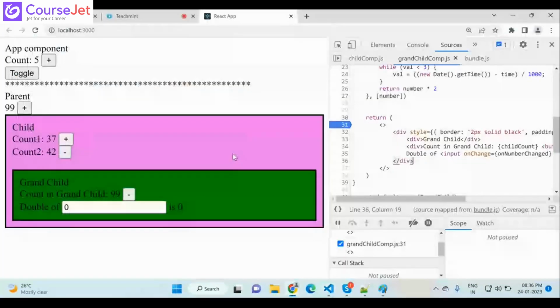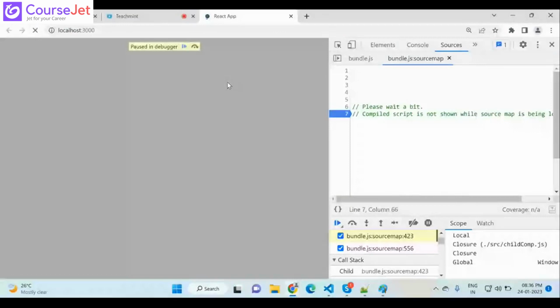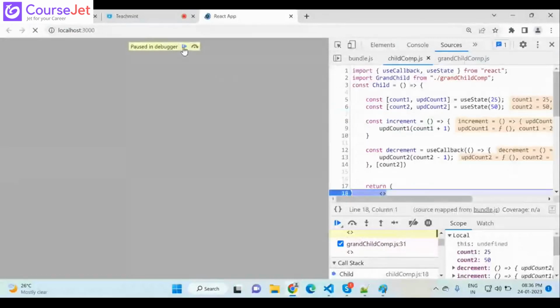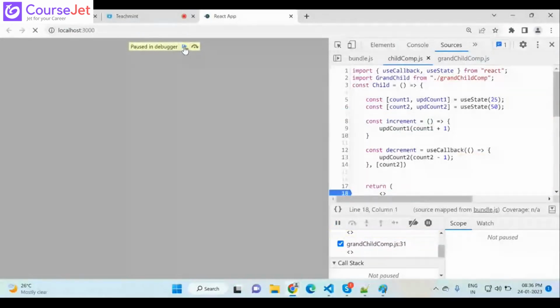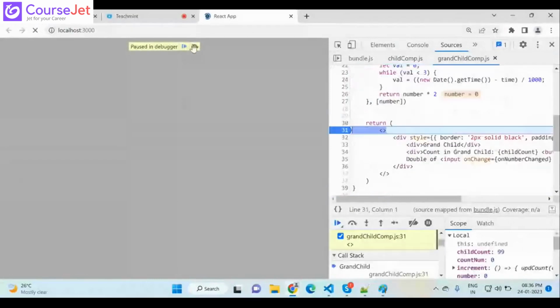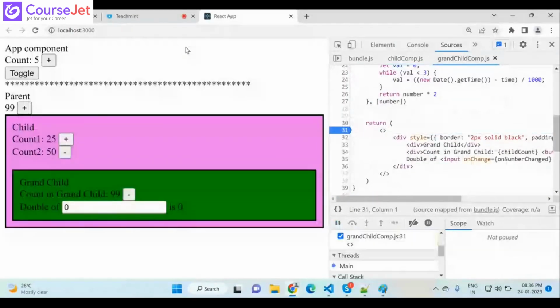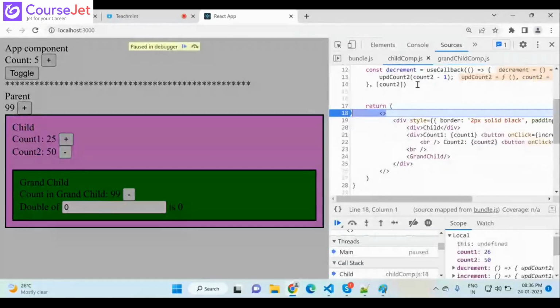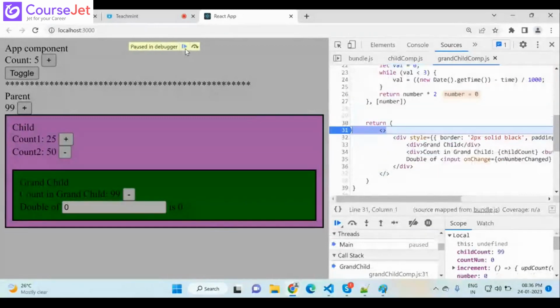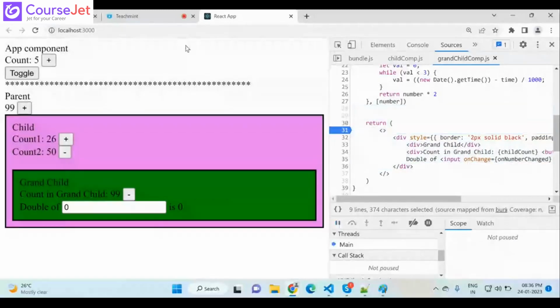Save this file. Refresh the page. Okay. Child component is loading as well as grandchild also going to load. Now I am changing the value in the parent. Sorry, in the child component. See, the child component is re-rendering, as well as now the grandchild also re-rendering. But I am doing change only in the child component.